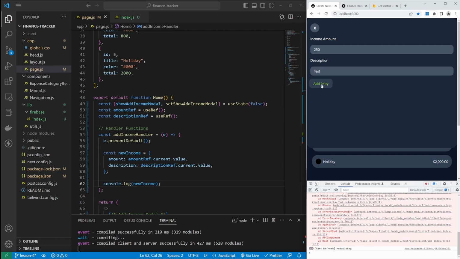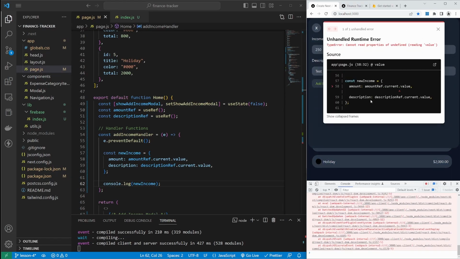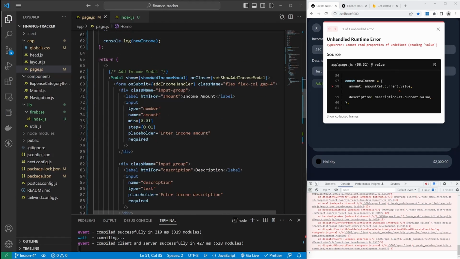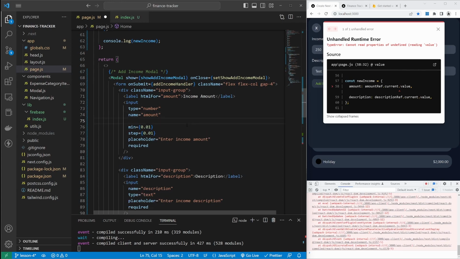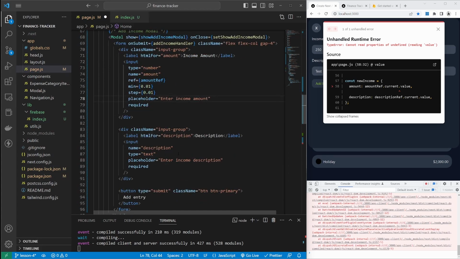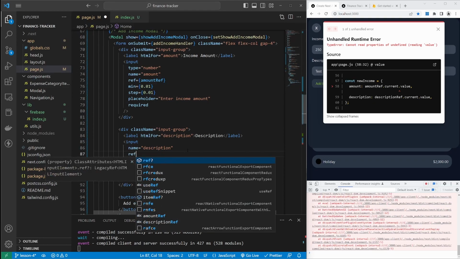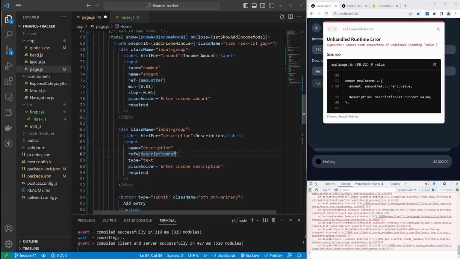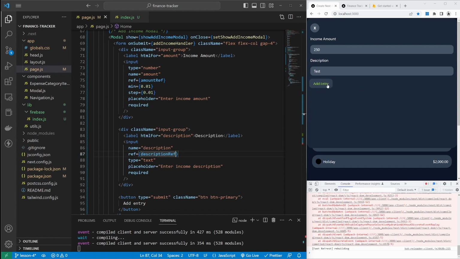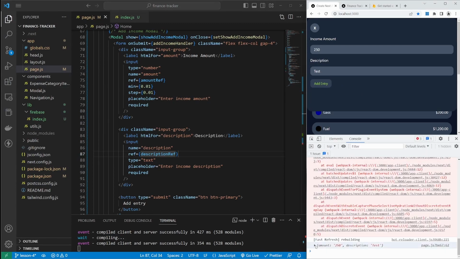Let's click on add entry, and we're getting an error message saying amount ref is undefined. That is because we haven't hooked up our references to the input fields yet. Back in the code, let's go to the fields. For the amount field, we'll add a new prop called ref. I'll call it amount ref. And in the description, I'll add a new ref, and we'll hook it up to the description ref. Let's try again. We can now see the object in the console.